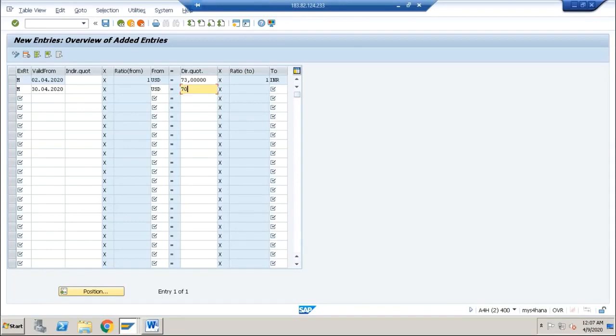So let's say the rate has been decreased to 70 INR, which means for the company it is a profit because the company will pay less. But again, this is unrealized because the company is not paying now. This is just from the financial statement point of view. 70, let's try to save this. Okay, this is saved.